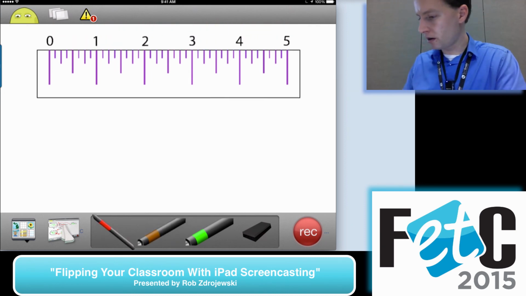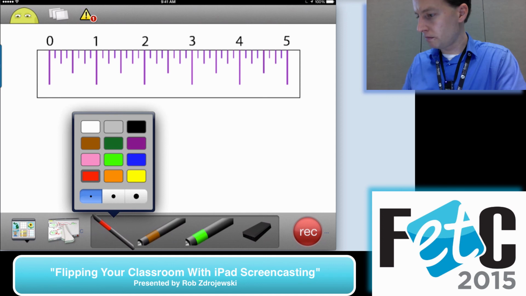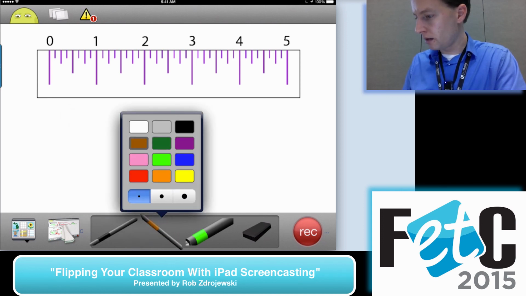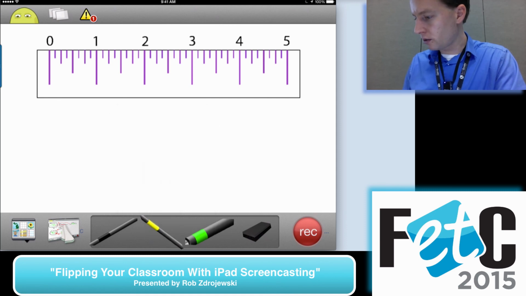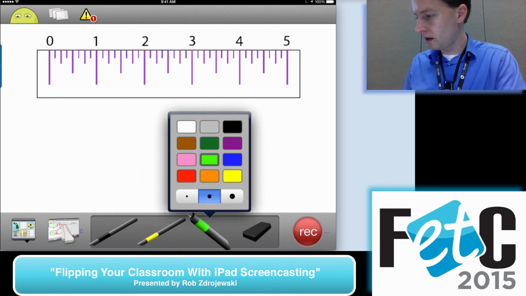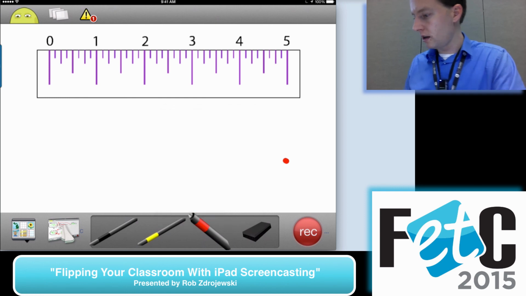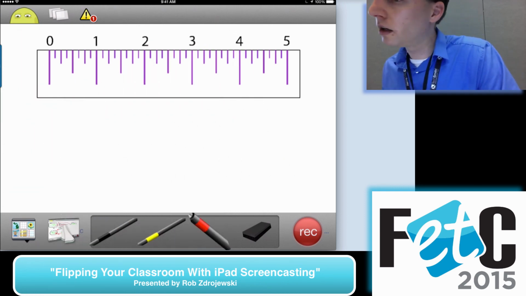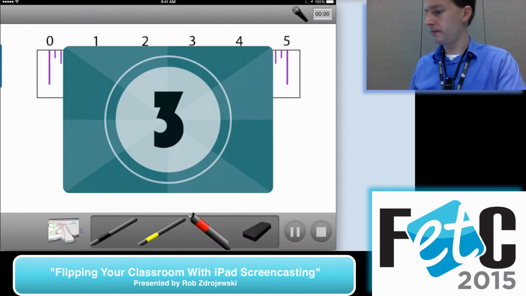I'm going to need some thin markers here. So let's make this one black. Let's make this one another thin one, and maybe make it yellow. And this one I want to put medium, and I'll make that red. Okay, so let me think what I'm going to do for this one. All right, we're going to record. Here we go.